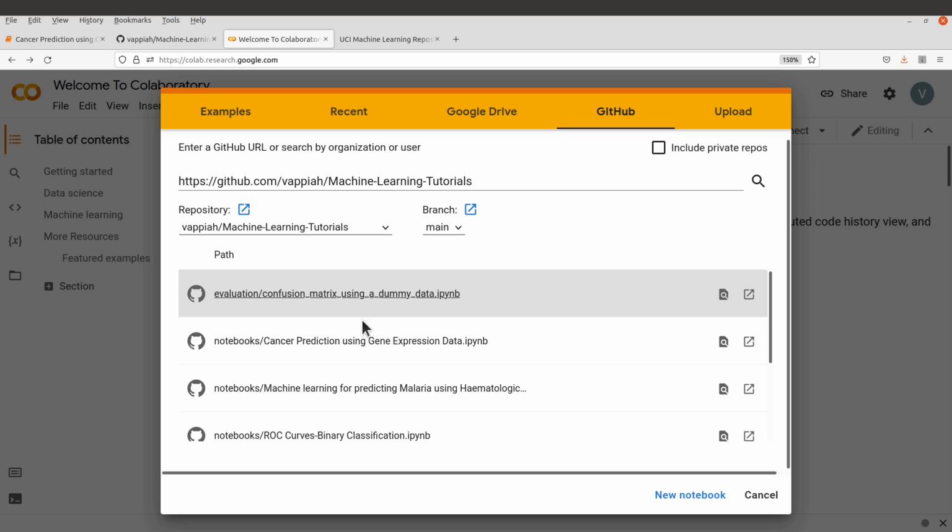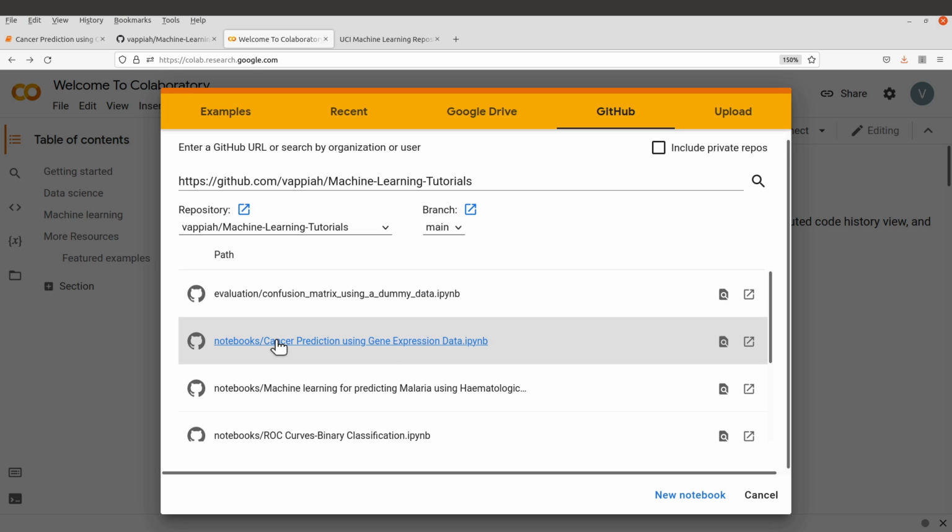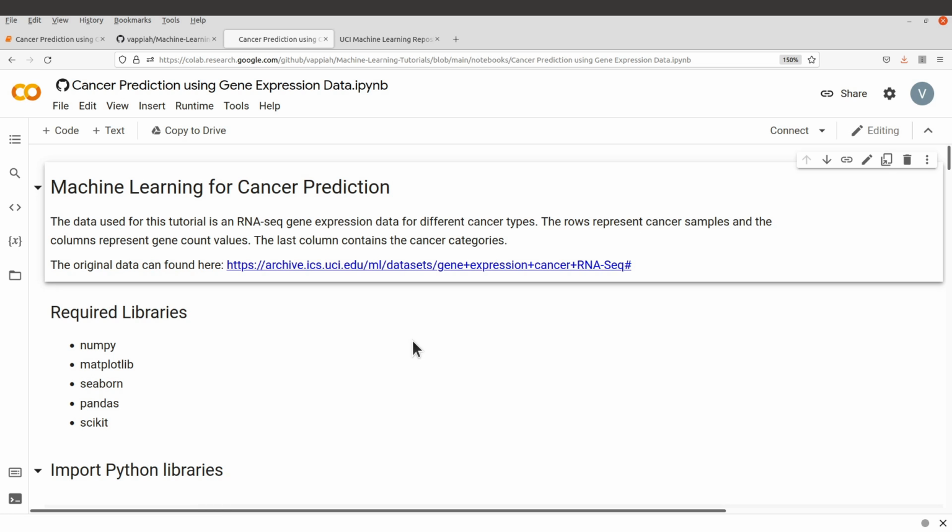The notebook we are going to use for this tutorial is just this one here, called notebook/cancer prediction using gene expression data. So this is what you need. So just click it, and once you click it, you have it opened for you. Okay, so there's another way you can use to run this particular notebook. So just try your hands on them and then we can proceed. So now we can proceed with the exercise.